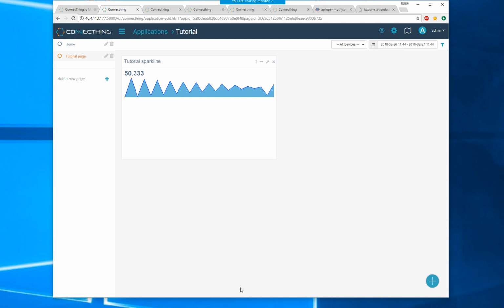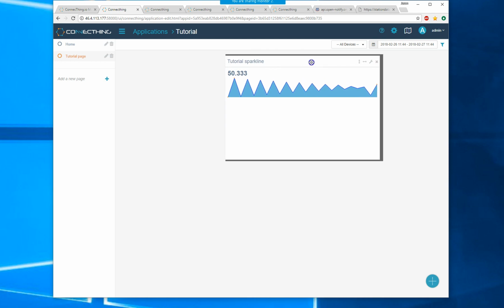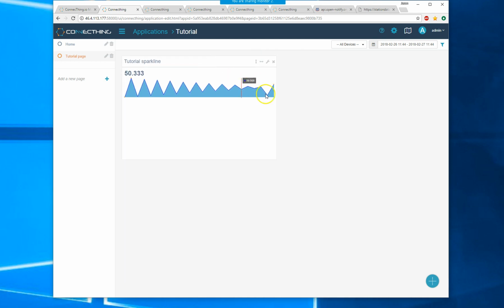So I've got my tutorial page. I can add any number of pages I want to the application. I can add any number of widgets I want to each page. In this case, I've just got the one. But with this we can build up any dashboard to present the information that matches what we want to do for our requirements. So we can move around all of these individual widgets and we can resize them.